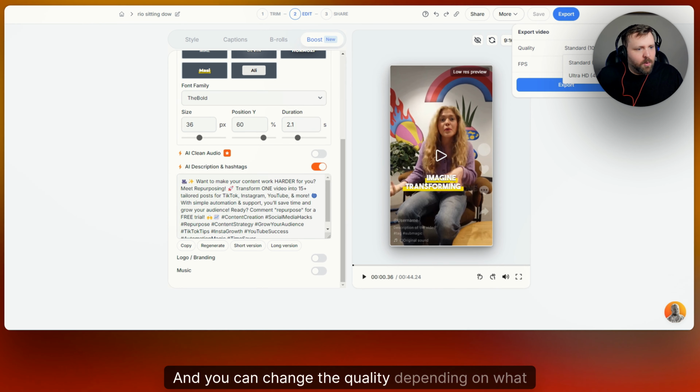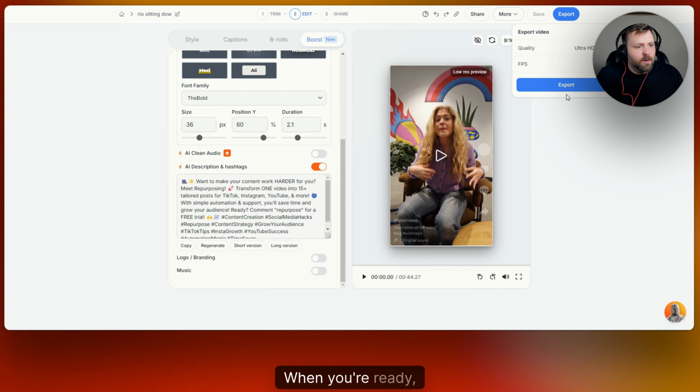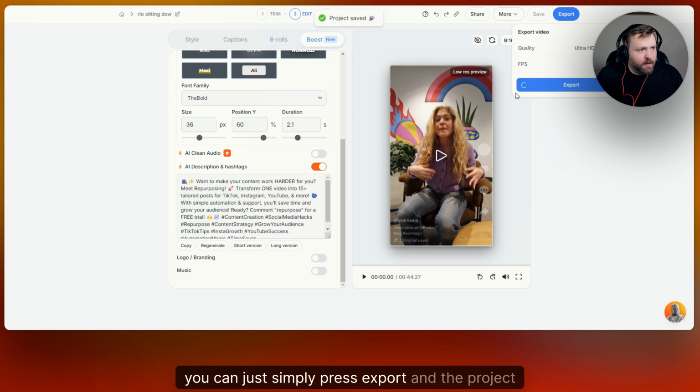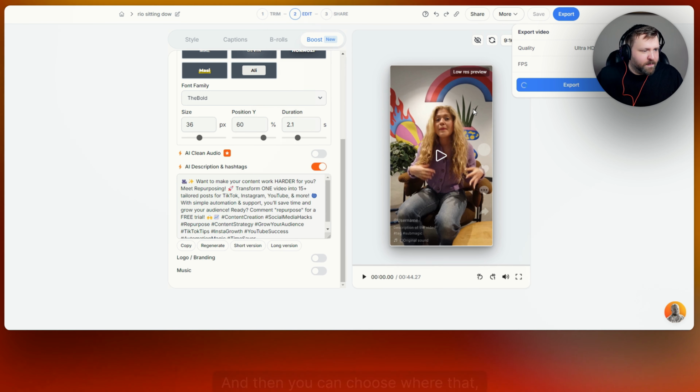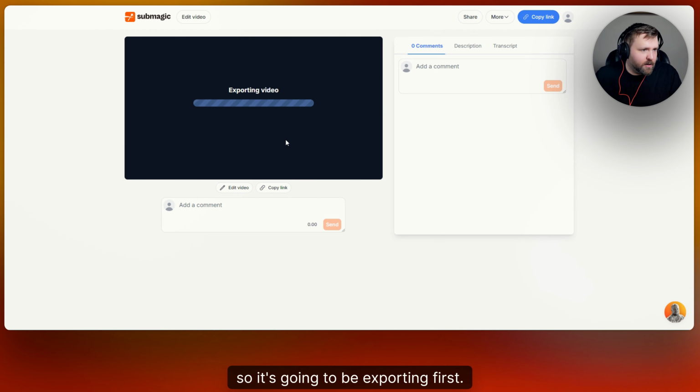And you can change the quality depending on what plan you are on. You can do the standard, or you can do Ultra HD 4K, which is super cool. So they give you a lot of different options for that. When you're ready, you can just simply press export, and the project is being saved. And then you can choose where that. So it's going to be exporting first.